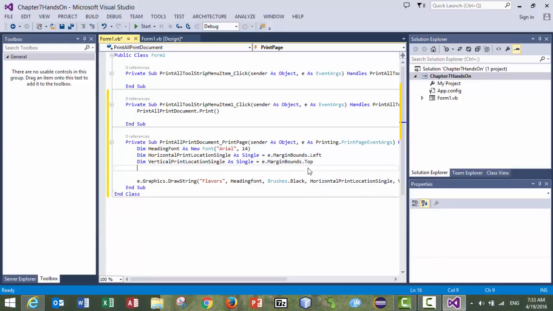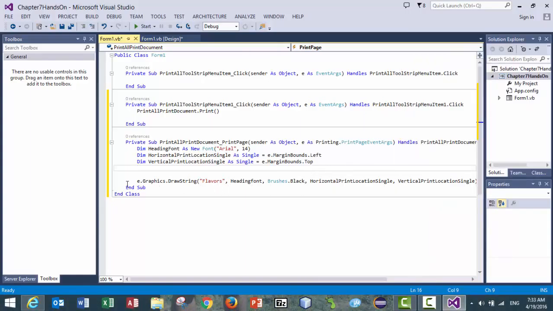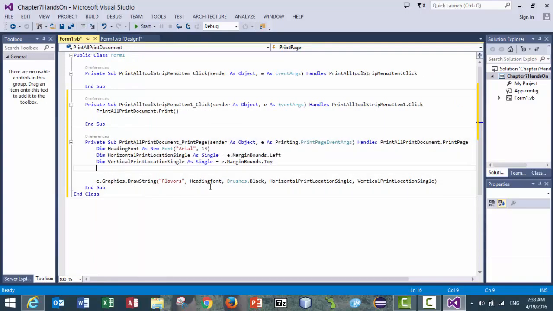So this is basically saying that we're going to start printing. We're telling it what we want to print. We want to print the word flavors, and we're telling it what font we want to use, the heading font, which we've defined as Arial 14. We want it to print in black, brushes.black, and we want it to print at the horizontal print location, which is our left boundary, and we want it to print at our vertical print location, which is our top boundary. So that is e.graphics.drawstring printing a line on that blank sheet of paper. Remember, our print all print document is a blank sheet of paper, and we're trying to define what's on that sheet of paper. That's our heading.